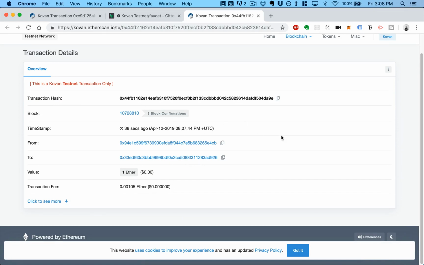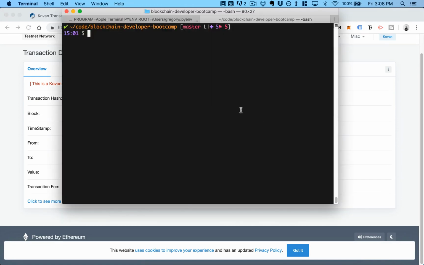Here's the final transaction. Now let's run the seeds on the Kovan test network like this. Say truffle exec scripts/seed-exchange.js --network kovan. And I'll hit enter. Let's sit back and watch, and hopefully it works.